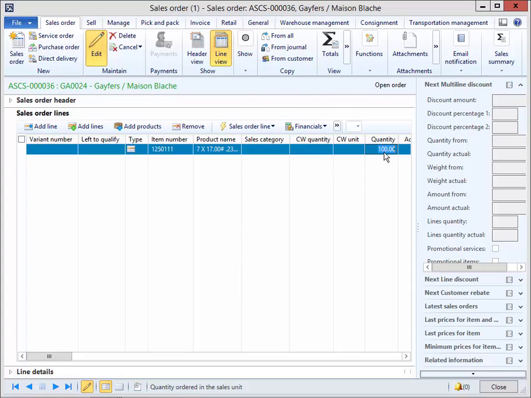So this is a great way that you can manage allocations, and you can stop people from stealing items from other customers, and also make sure that the customers have the quantities that they've agreed upon or that they've said that they need for a certain period of time.